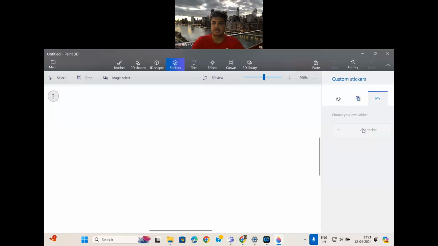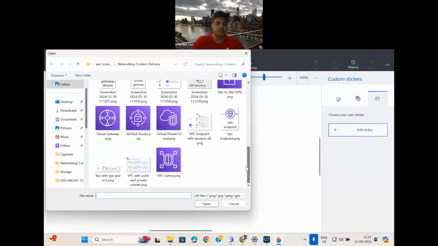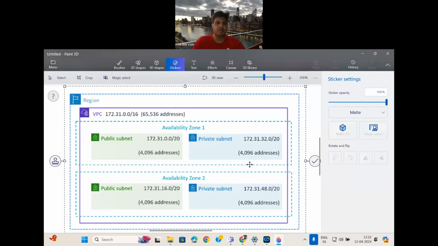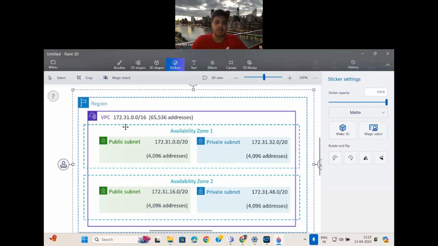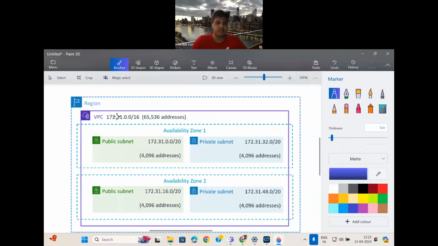I want to insert a sticker, and this sticker is going to be a VPC with public and private subnets. This one is in the range of 172.31. If we look at this, we got this VPC with 65,000 addresses, and it has been divided into 4 parts in different availability zones, and each one has 4,091 addresses. Well, it says 96. Why? Because 5 addresses are used up.